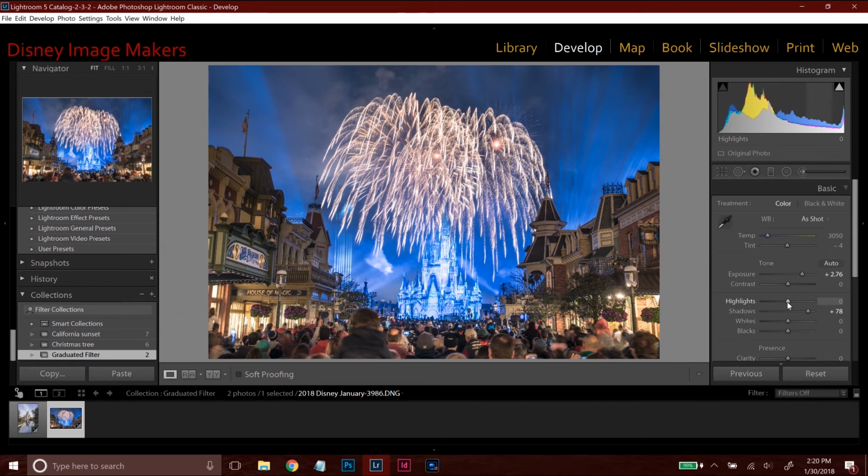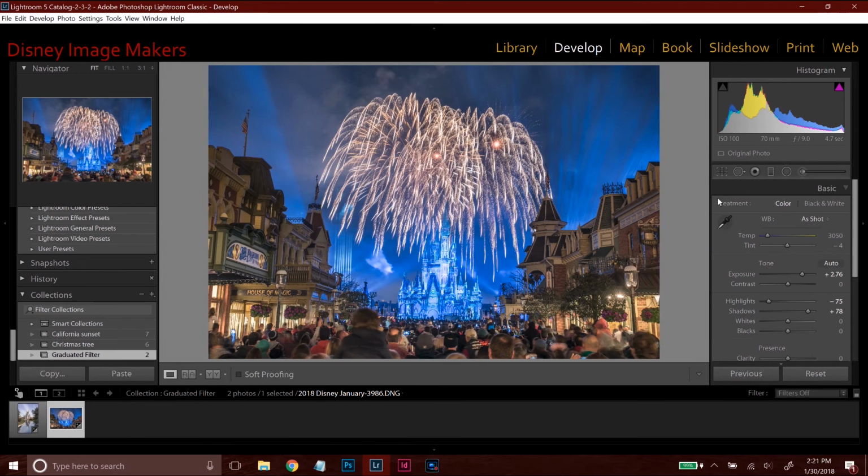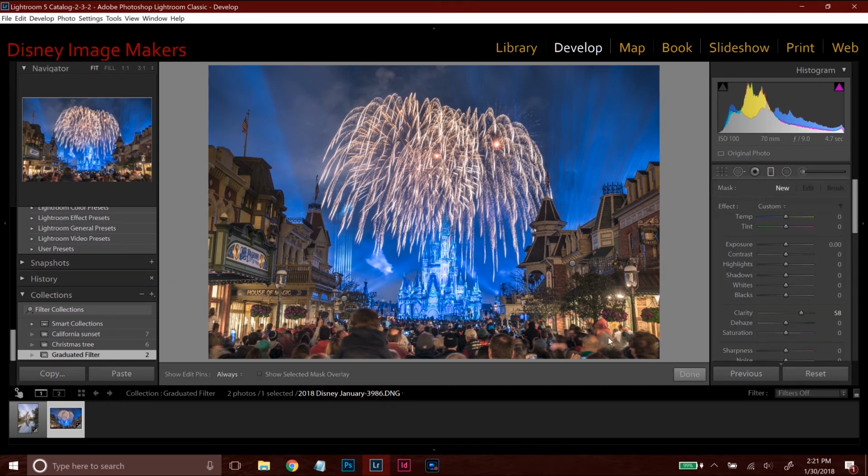Maybe I would lower the highlights a little bit, because I can see in my histogram I'm a little overblown in a couple of spots. Right there. So there you go. Look at the difference. Once you learn the tools in this program, you can really make some drastic changes to your images quickly. And the graduated filter is a great way to quickly make adjustments to just a portion of your image.